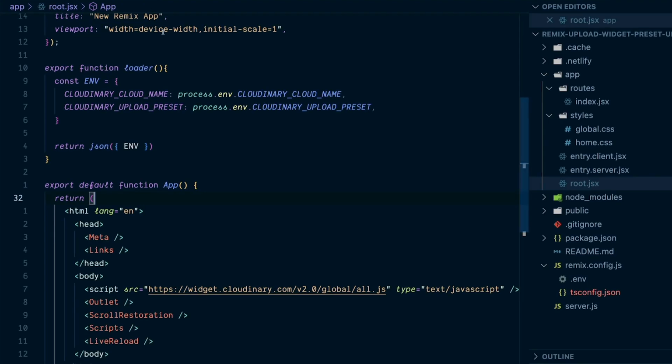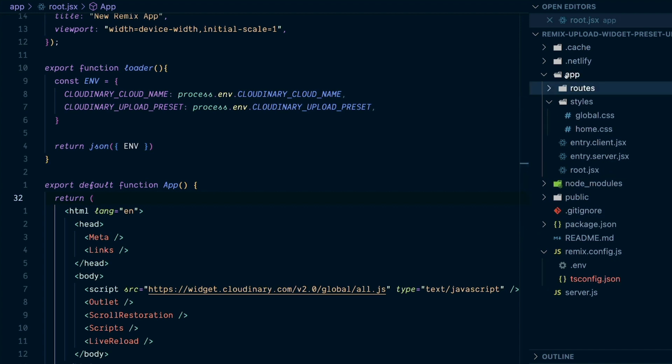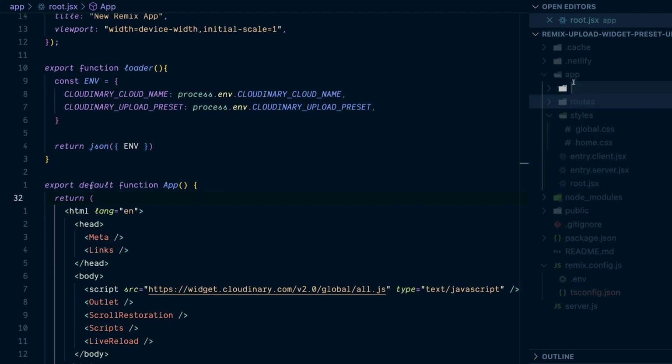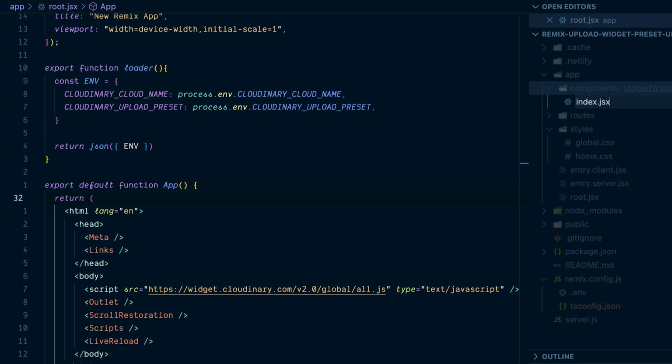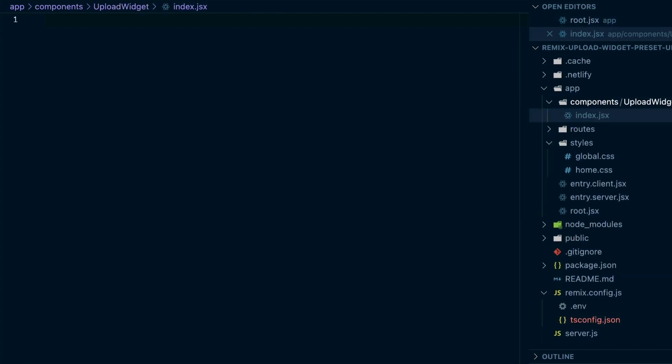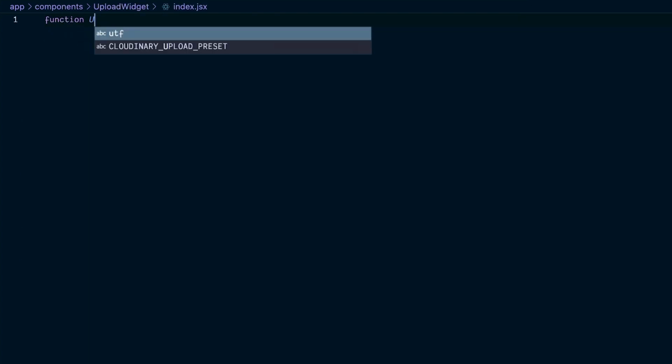Instead of writing all of the widget code inside of the primary route, you're going to create a component to hold all of the required logic for the upload widget to work, so you can reuse that in every place in your application. Create a new folder to hold the components under app/components/upload widget and create the index.jsx file. Inside this file, you'll define the required widget code.